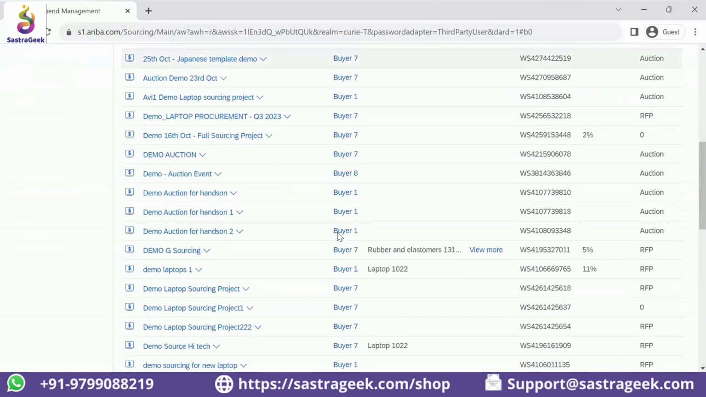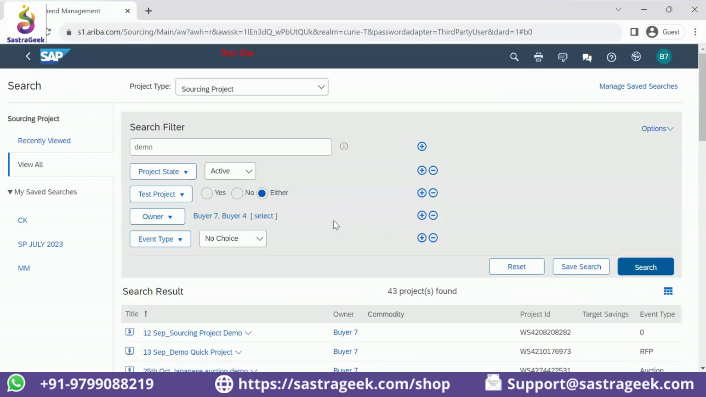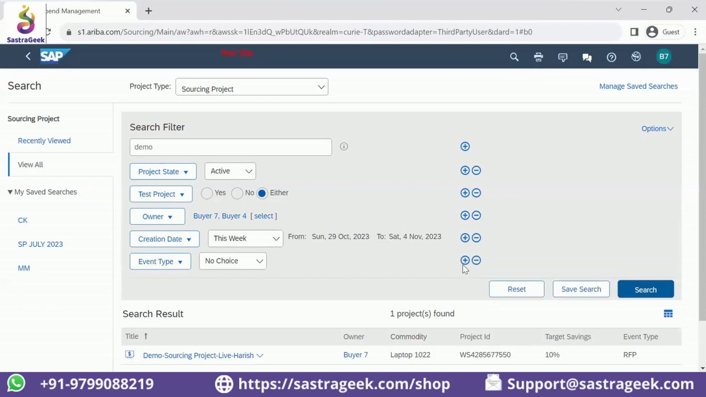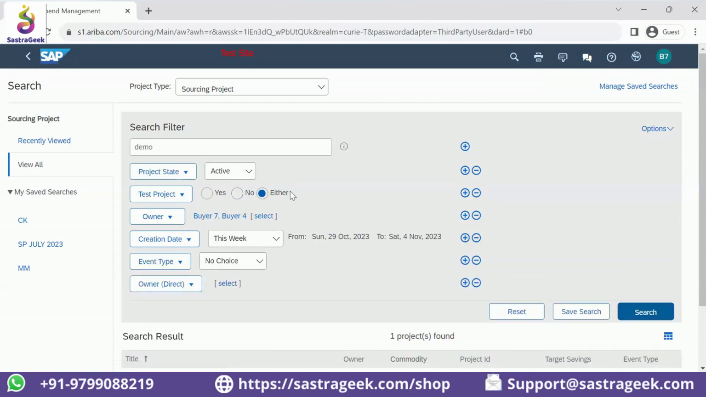Further, I am concerned only with the projects created this week. Then I can click one more plus button or use an existing filter to change it. In this case, I'm changing from event type to creation date. Then I select this week. When I click on search, one project. So maybe this is the level of narrowing down I can do. Or I can click on my plus, then you can use multiple filters for your searching. So that is the easy way of searching a document in Ariba.